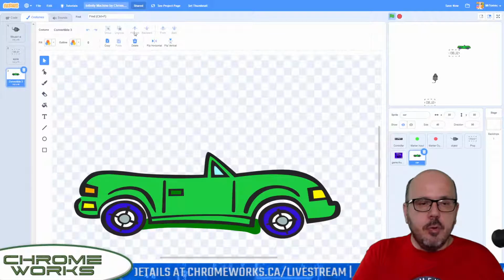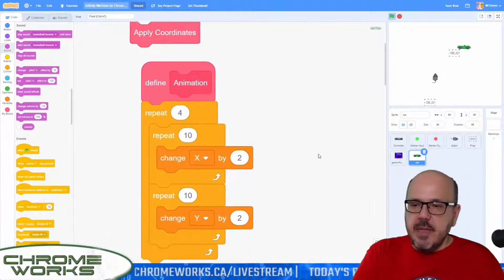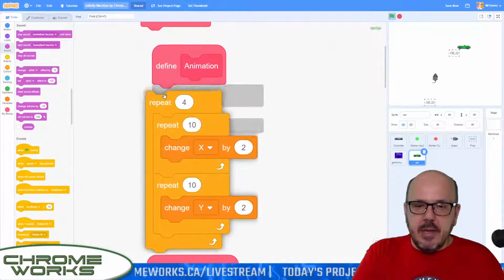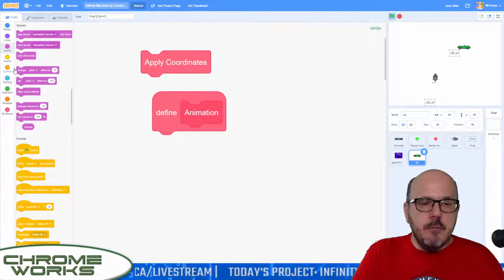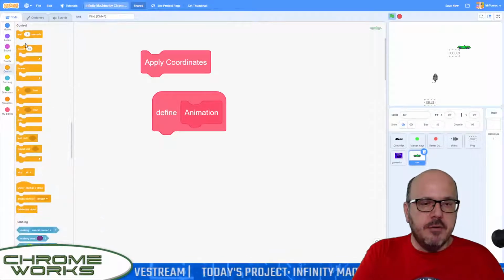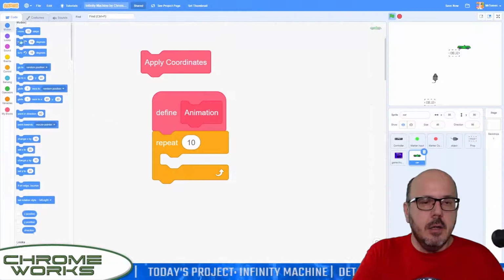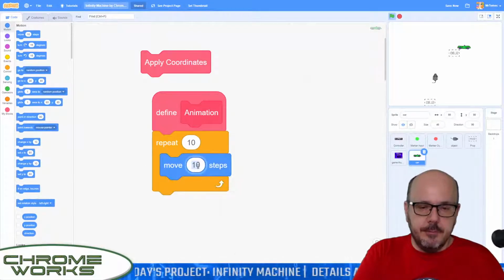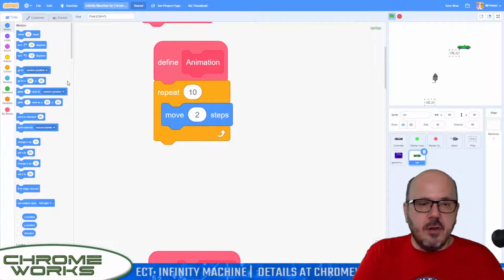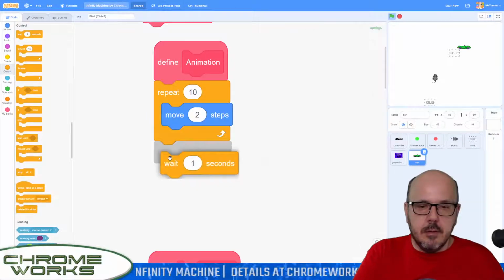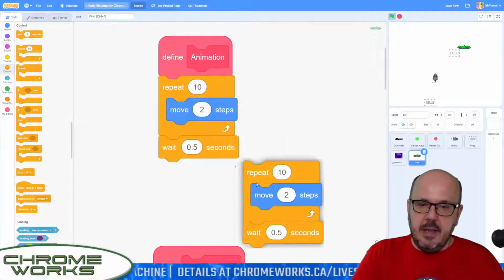And let's program some movement for the car here. So we're going to define an animation for it. Instead of doing this, let's have our car move and then pause and then move again, or something along those lines. We just wanted to do something a little different from the other one. So let's go repeat 10. We'll have it move 2 steps. And then we'll have it stop for half a second. And then we'll have it move again.